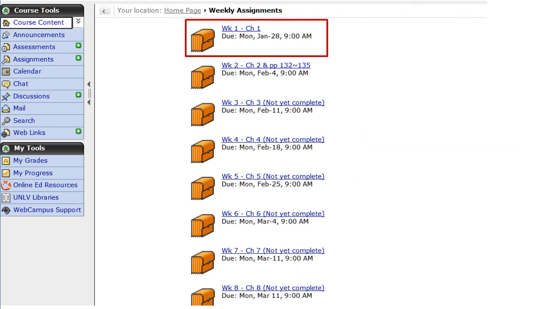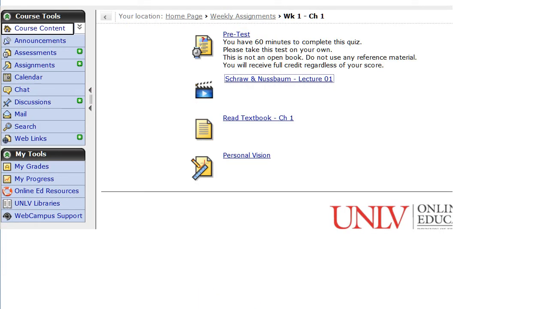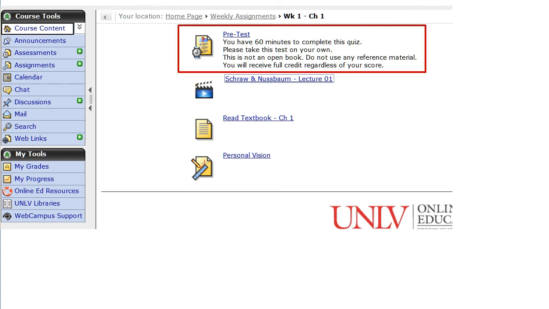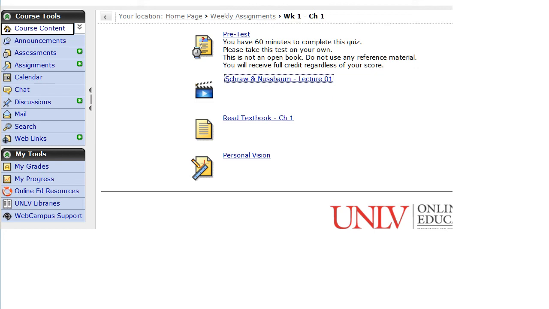Let's take a look at what's in the Week 1 folder. This is the Week 1 folder. Each item is a task that you are assigned for this week. I've placed them in the order that I would tackle if I were in your shoes. However, you are free to complete them in any order that you wish. Click this link to take the pre-test. Please take the pre-test on your own without using any reference material.